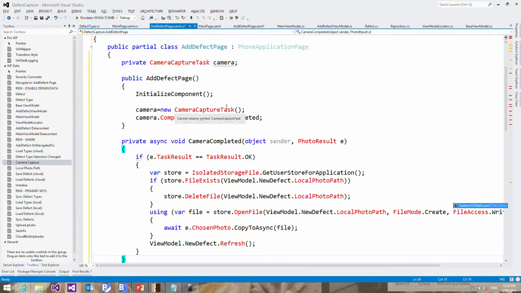I'm going to drop in a code snippet that will reference the camera capture task. Essentially, this code creates an instance of the camera capture task. I do that in the constructor, and you'll notice that I wire up the event handler in the constructor. This is important because of tombstoning.